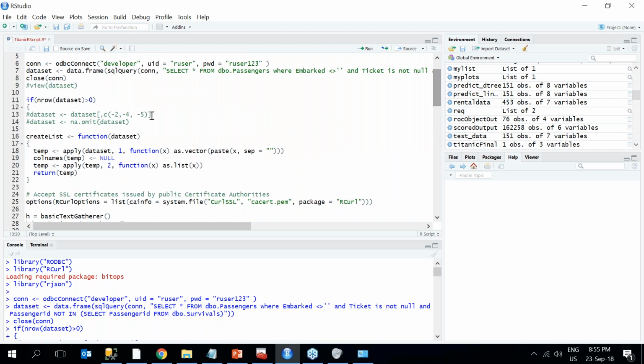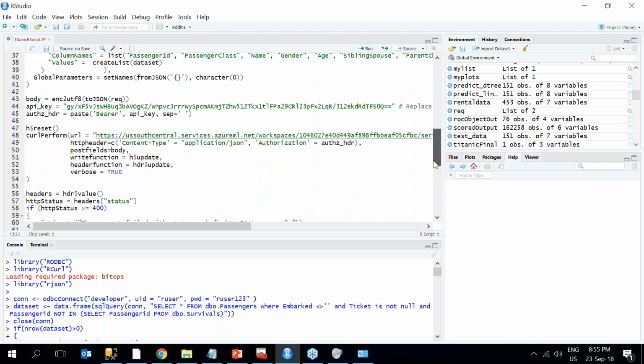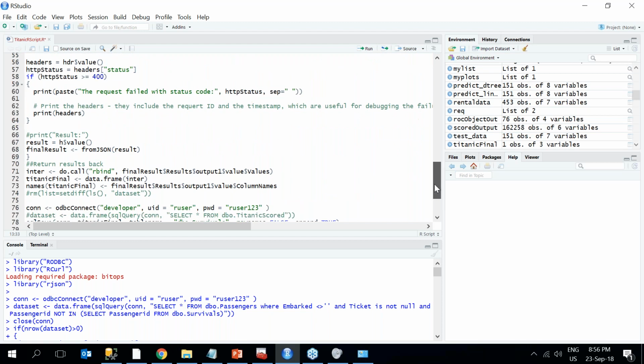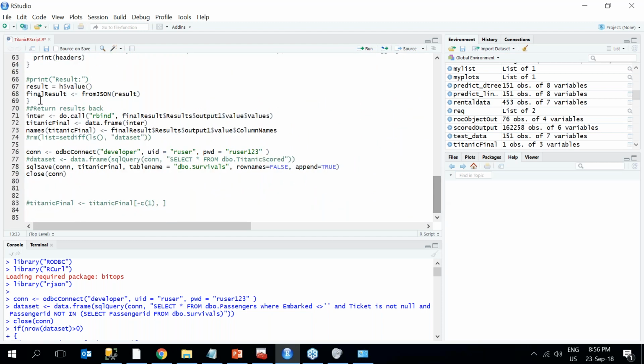So you could have used something like remove the second column and the fourth column and the fifth column. That also you can use, or remove the second column, something like that. Once I did that, I think I was pretty good. So till here the R code is given in the Azure ML service. From here, I have added code to create a Titanic final dataset, because Power BI does not recognize lists, so it has to be created as a data frame.